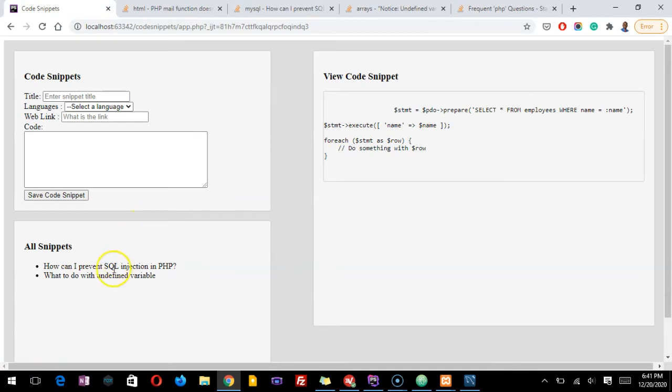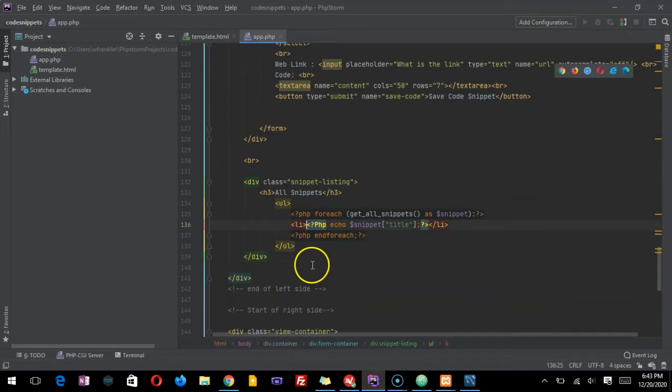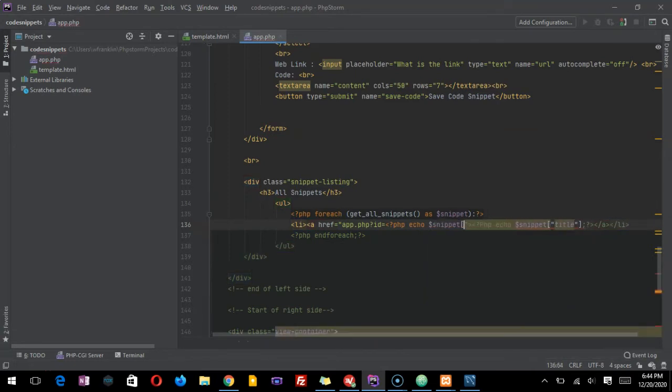So the next thing we're going to do is allow you to click on one of these snippets and view whatever we have in it in the code section across here. So that's what we're going to focus on next. Alright, so to actually click on the link, all we need to do is put in an anchor link here. So we pass in the title, and the href is going to be the same name of this PHP file, which is called app, but we're just going to pass in the ID. We're going to get the current ID from the snippet object.